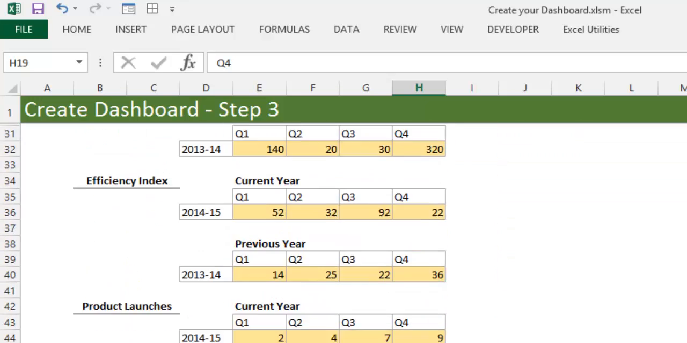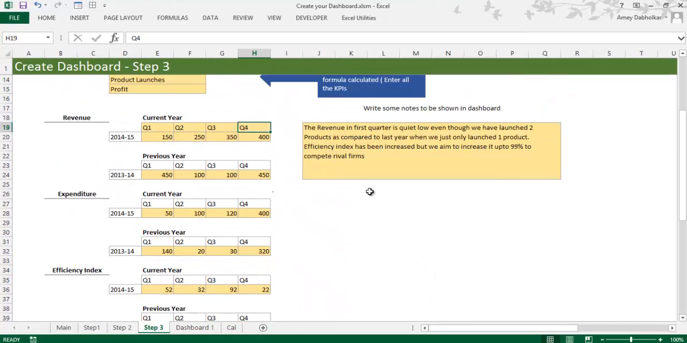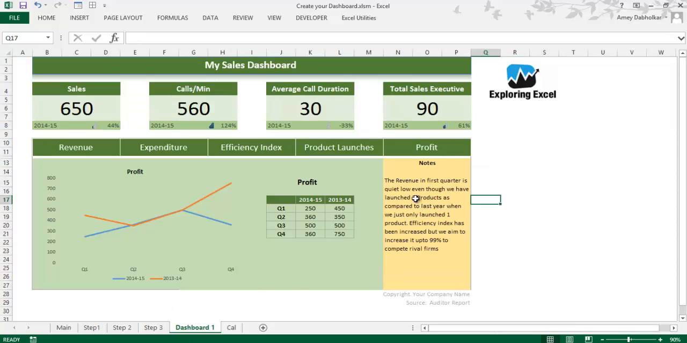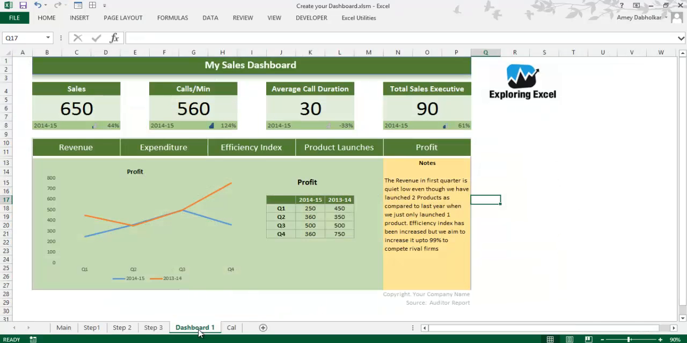Similarly, enter the data for all the 5 KPIs. Then you can see there is a notes section on the right hand side. You can customize this section by going to step 3 and writing your notes. The notes create a personal touch to your dashboard, which is very useful.